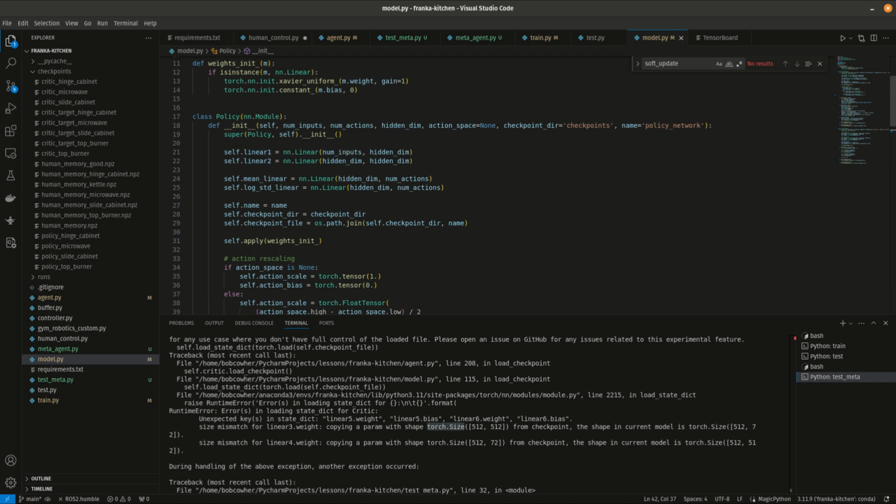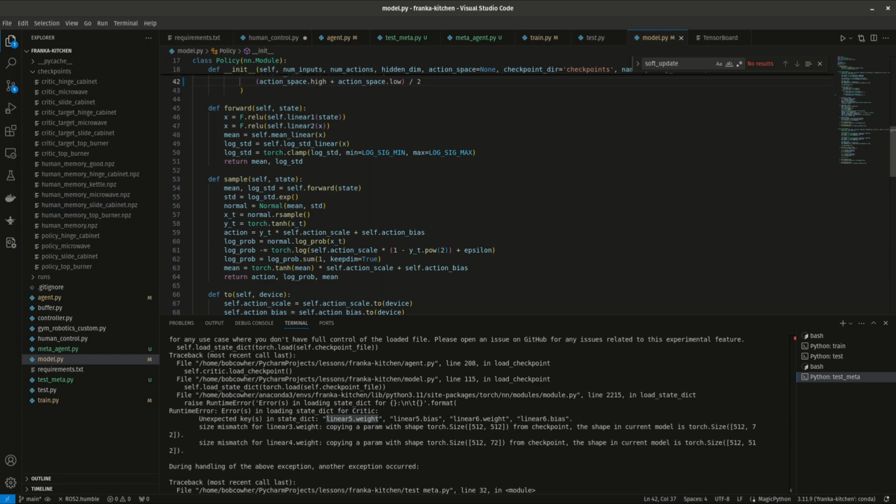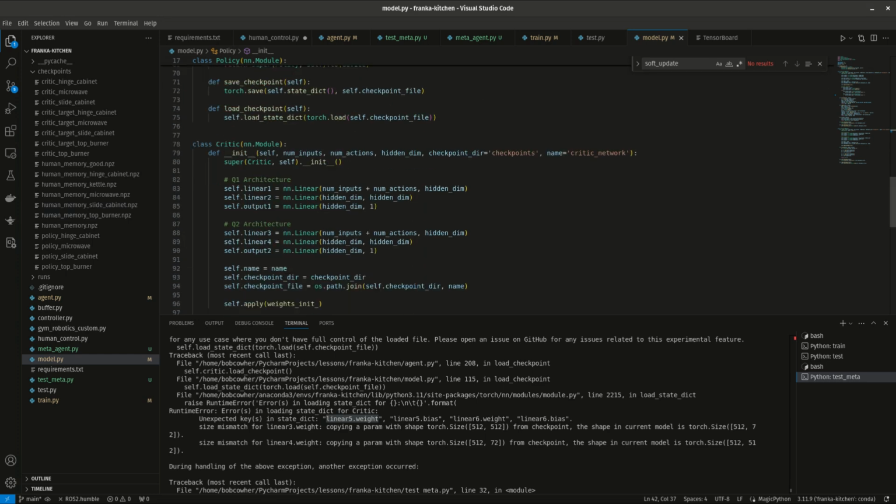Okay, here I've got linear 1, linear 2, and let's see, which one did it not like? It didn't like linear 5 dot weight. So let me see where I used linear 5. Okay, I see what I did. I had a critic that had an extra layer.